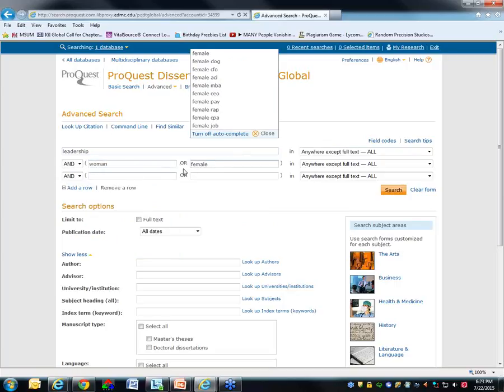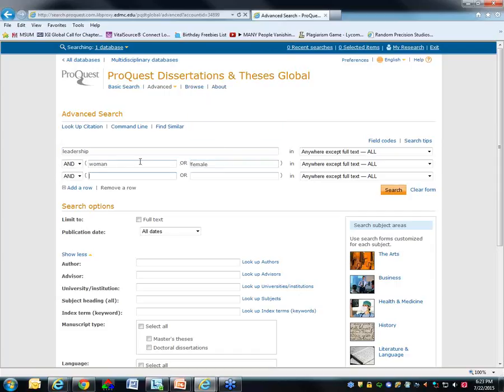So the or is what we call a Boolean operator that expands my search. And is a limiter, because it'll limit my search between these two terms, but or will expand because it allows me to look for both of those terms. All right, so leadership, military, and I'll do armed services, okay?